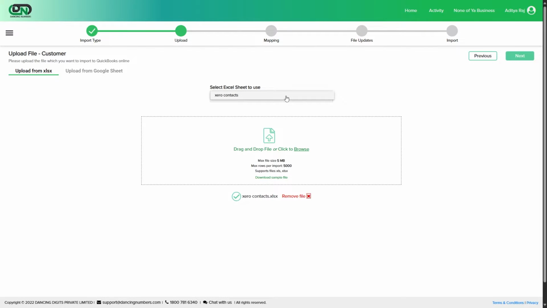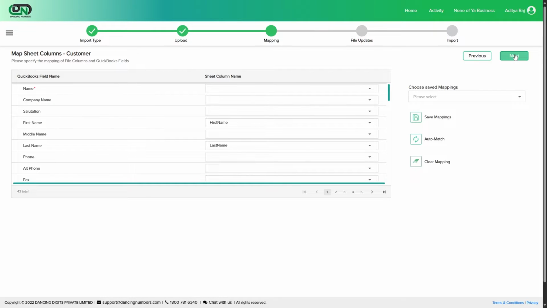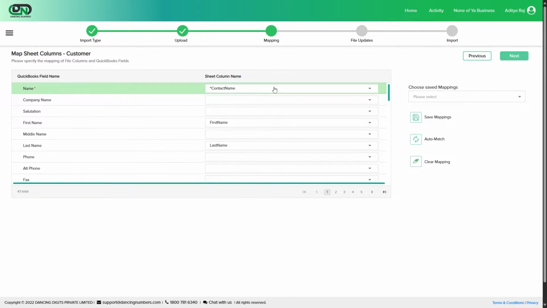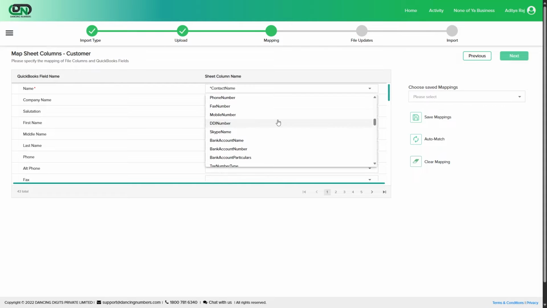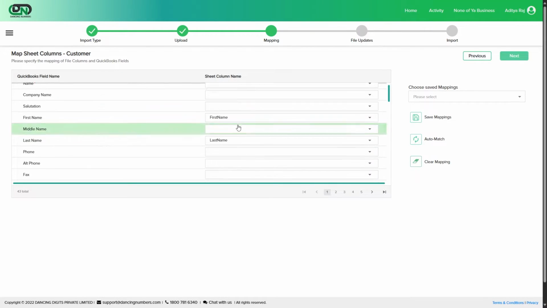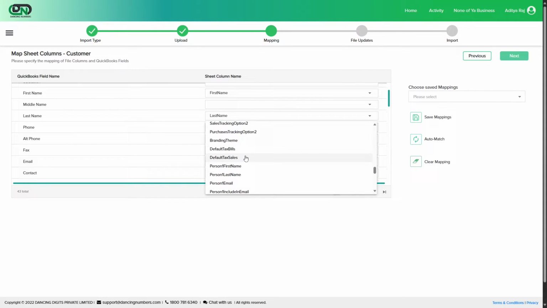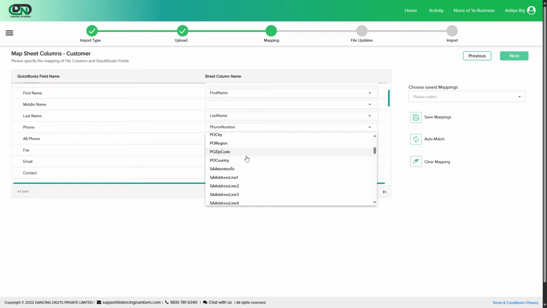Choose the specific sheet in the Excel file and finally match the QuickBooks fields with sheet column names. That is name, phone number, email address, fax number, and shipping address. The plugin here automatically picks up the name of the columns from the sheet itself and then also picks up the various fields, even the custom ones that you have created in QuickBooks Online.